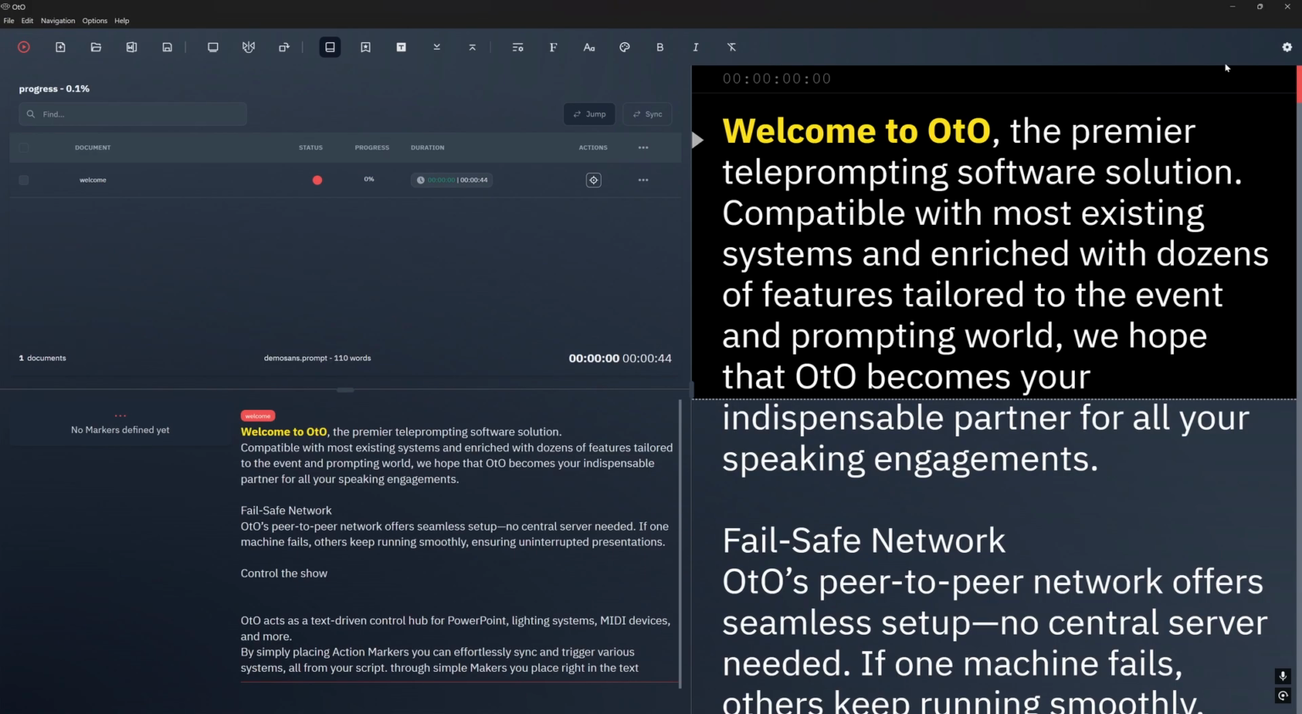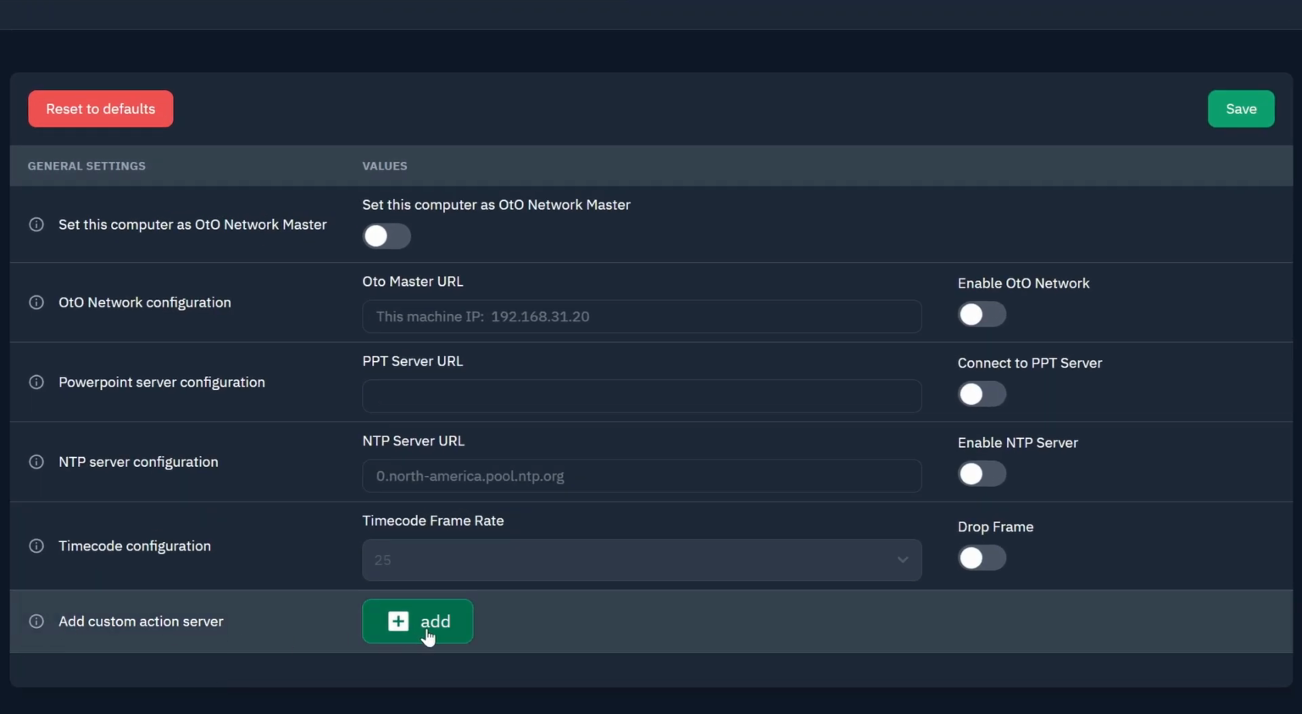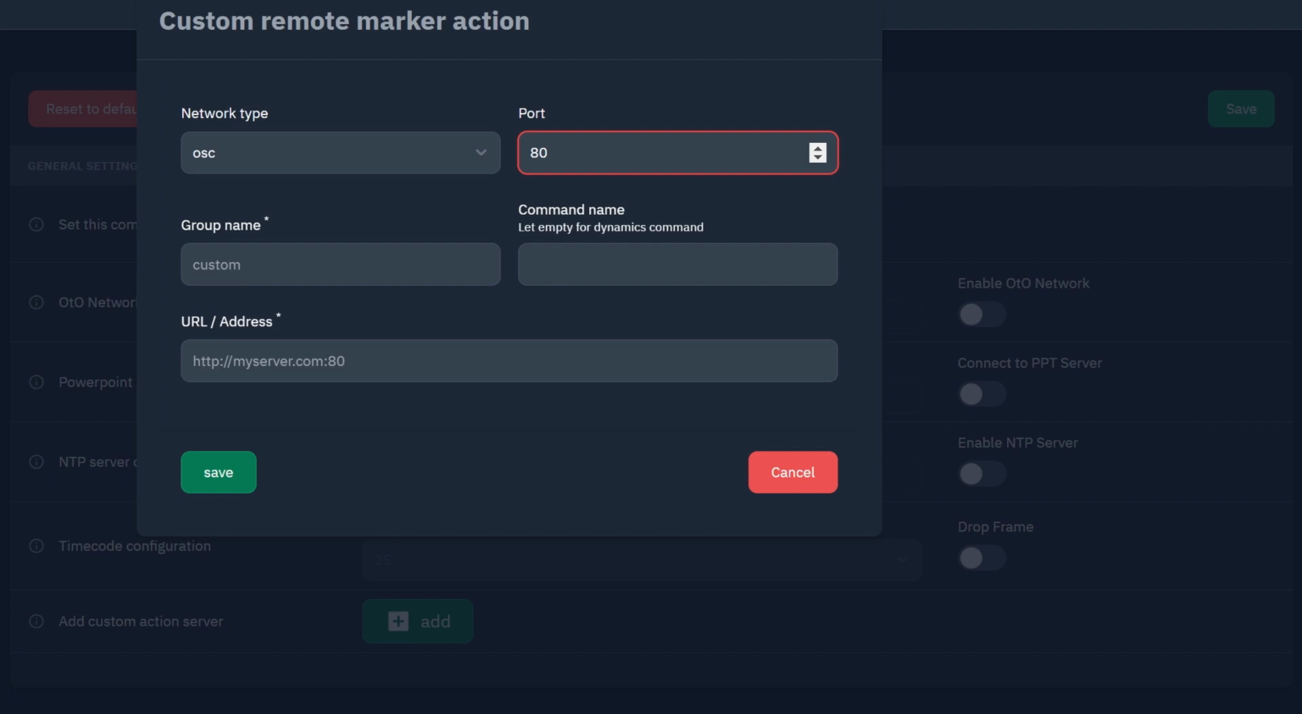Now back to Auto, go into the options by clicking on the small gear icon and then Network tab. Once in Network, you'll see a little button labeled Add Custom Action Server. Let's add one. I can choose between two protocols, the HTTP protocol, which we'll cover in a second video, and the OSC protocol. So I'll enter 53535 in the port field, and then use the IP address we noted earlier in QLab. Now let's give this new marker a name in the group field. You can name it whatever you want, but to keep it simple, I'll just call it QLab.